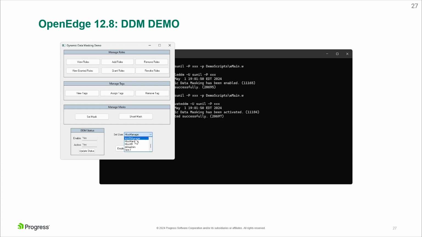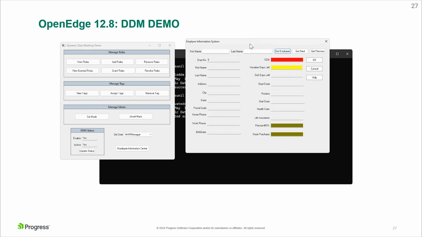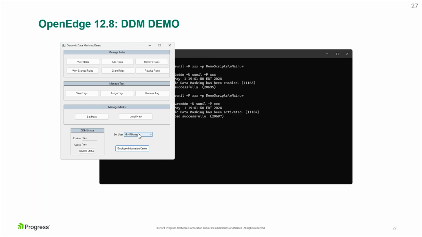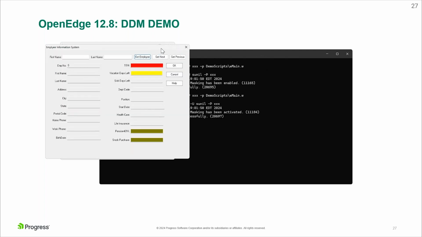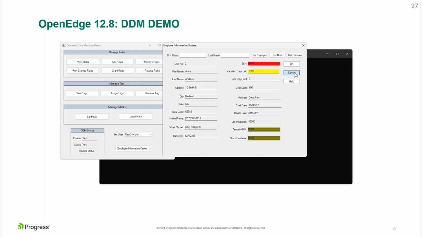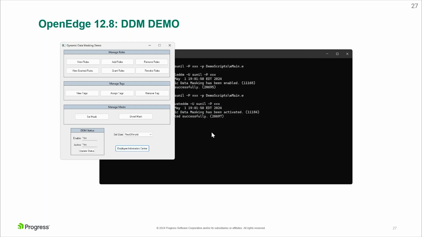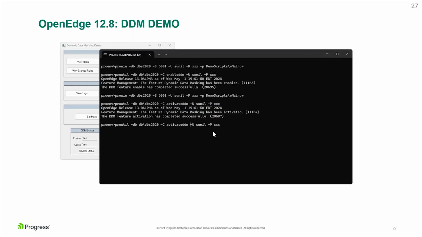Now the last, our HR manager, who has all the tags assigned to him. Let's see, he's able to see the SSN because he has that tag. His role has that tag, vacation, and the 401k and stock purchase plan. He can cancel this and go back to the rest of the world, and for him all the information is masked.